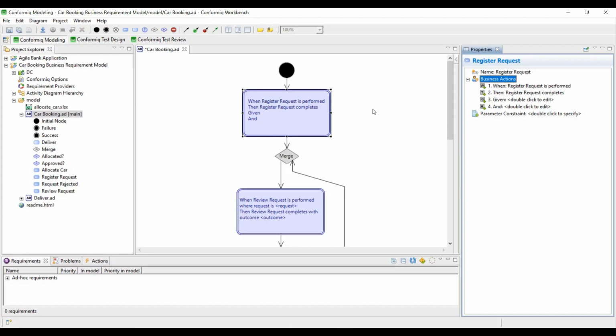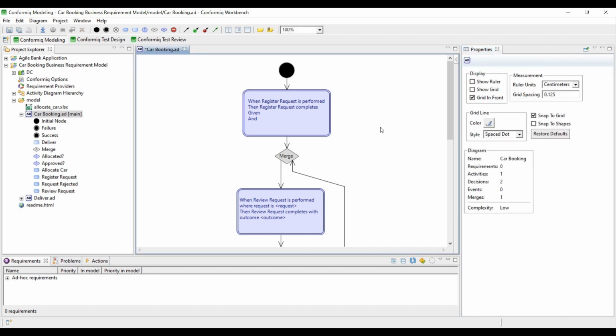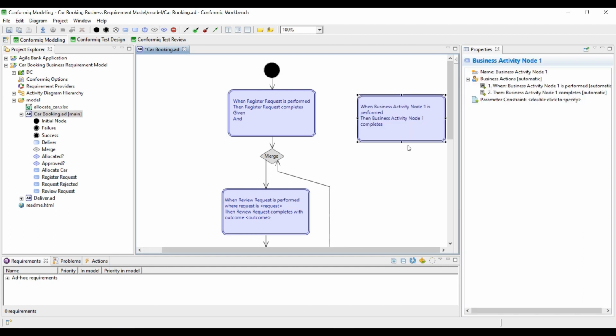Coming to the other enhancements across this business activity node is the no longer existence of the AND business section. So as discussed earlier, let me create a new business activity node, and as you can see here, by default you do not see the AND actions. The AND action has been removed and you can see only the when and then actions.